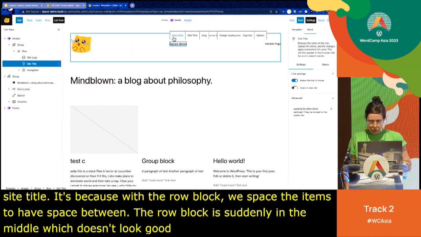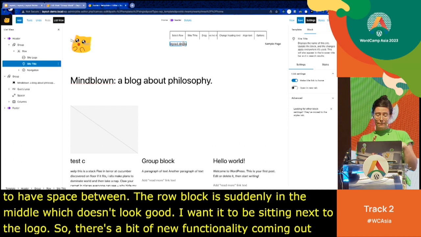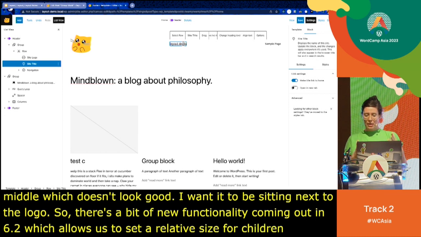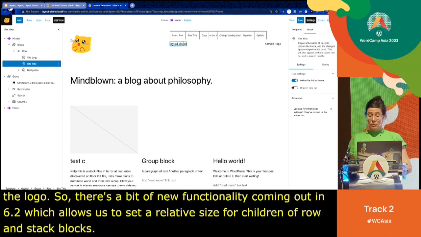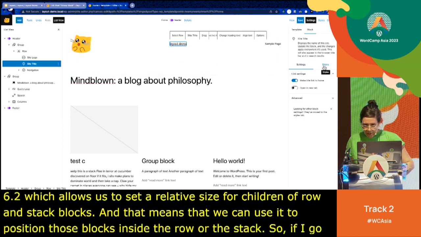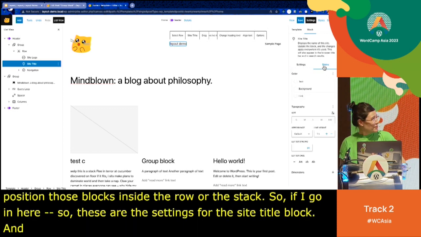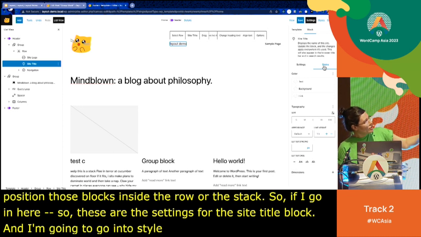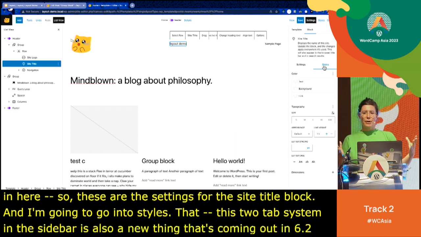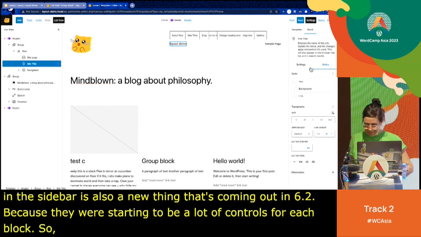So there's a bit of new functionality coming out in 6.2, which allows us to set a relative size for children of row and stack blocks. And that means that we can use it to position those blocks inside the row or the stack. So if I go in here, these are the settings for the site title block. And I'm going to go into the styles tab. This two-tab system in the sidebar is also new in 6.2, because there started to be a lot of controls for each block. And so they were now split into settings and styles, hopefully to make things a bit tidier.